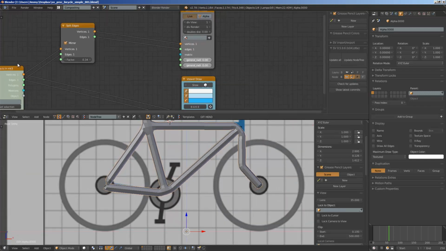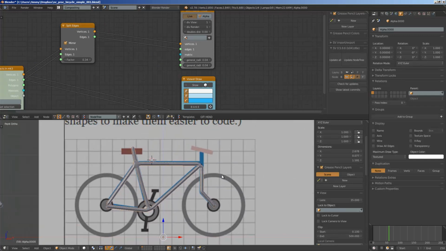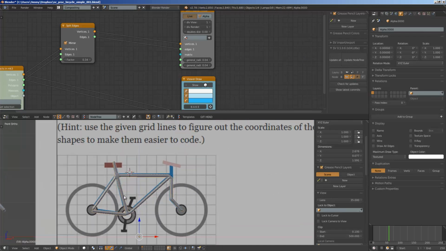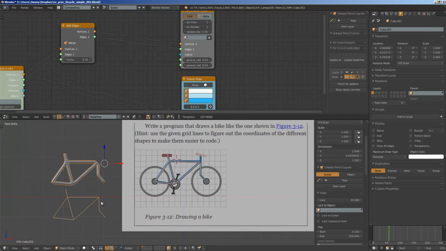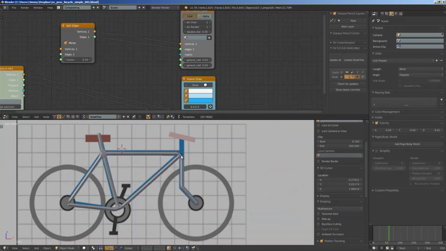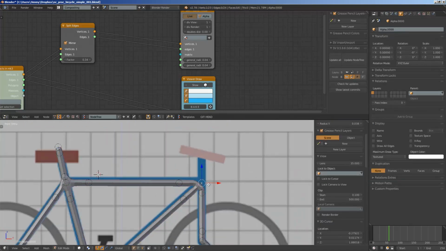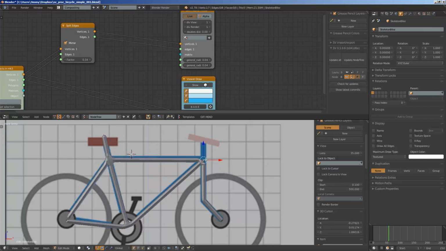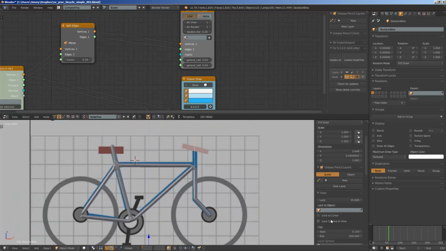Maybe make the radius smaller. Okay, so we are getting something. I forgot to make the top part, so let's do that. Go to edit mode and then create it like that. Update. Oops. Actually, this guy, right here. That's for the handle of the bike.